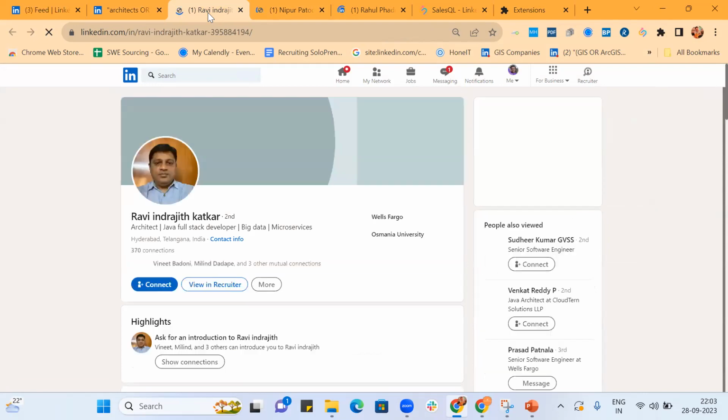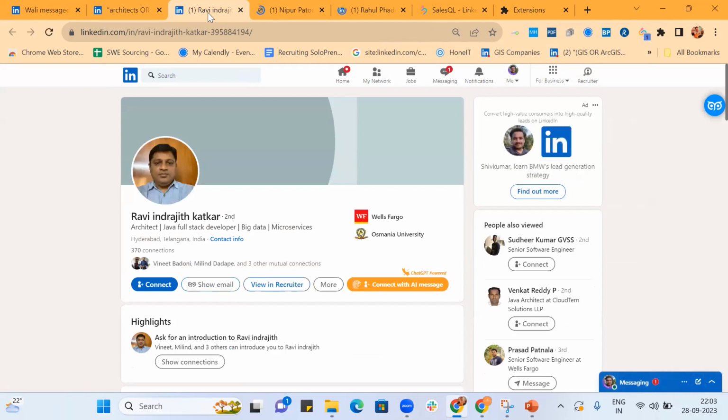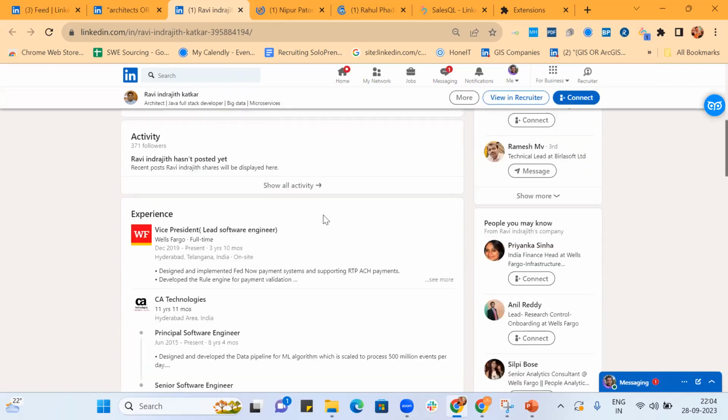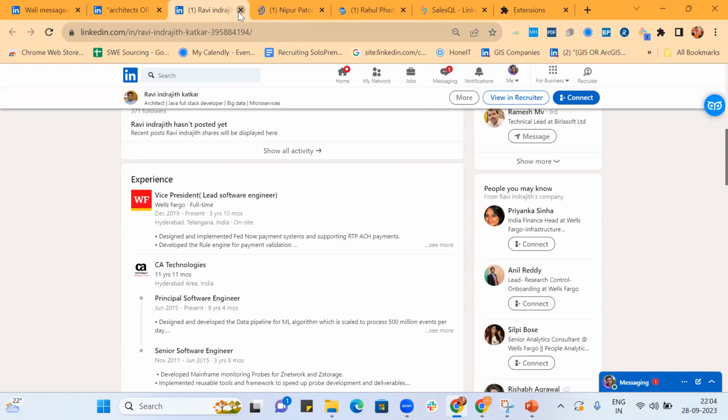Works for the US profiles also. Across the globe, it works. Once you go to the profile, now you see one. First, I'll see if this is a match for my requirement. VP, Wells Fargo, not a right company for me.